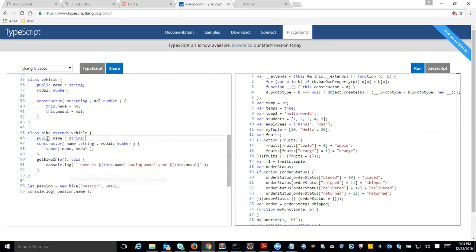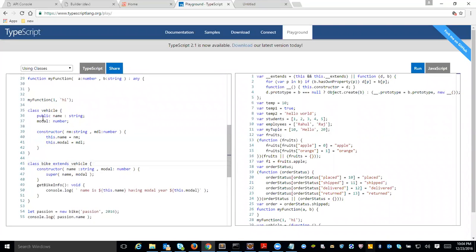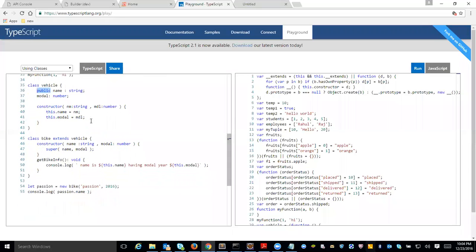Okay, now since name is public, any object which is going to be created from bike, so you can see here we are creating a passion object from bike class. That means passion will be able to access name. That is what is happening here. Passion.name is getting printed, just because it is public, right? It is public, that is why we are able to do it, right?